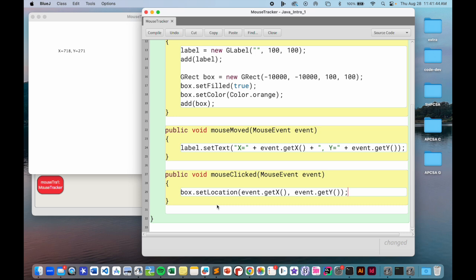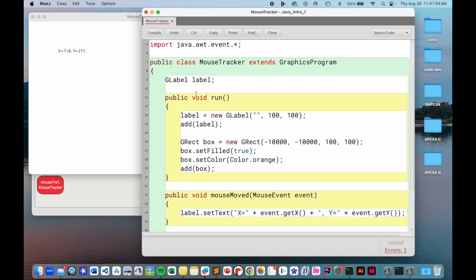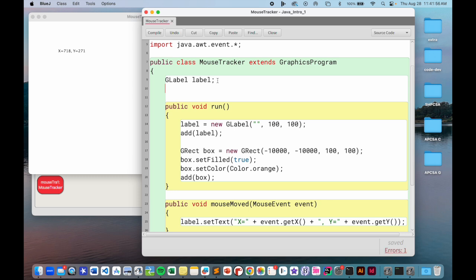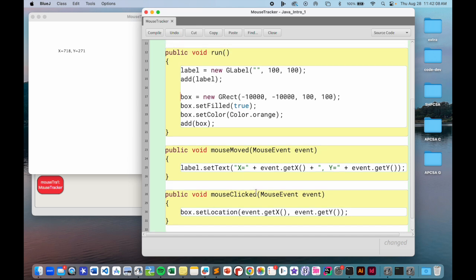Now, it seems like we're probably going to have the same issue with the box that we had with the label. And in fact, when I click off of this, you can see that's true. It doesn't know that the box existed. So what do we know about box? Box also has to be a global variable. Let's do GRect box. Let's declare it outside of the run method and make sure we're not declaring it inside of the run method.